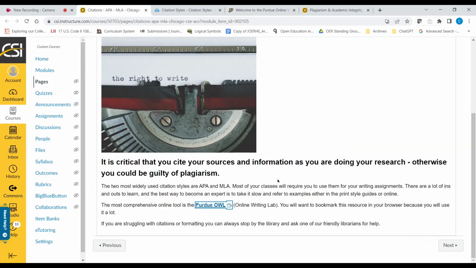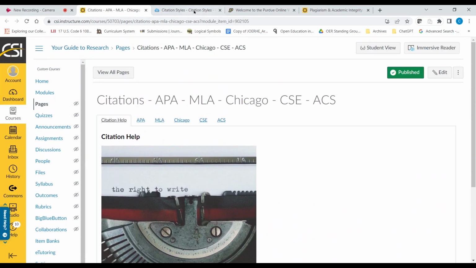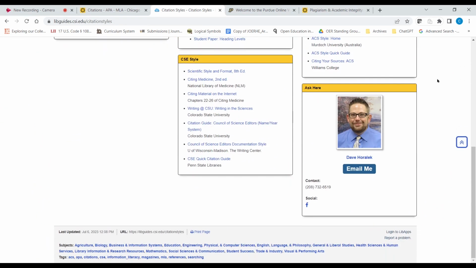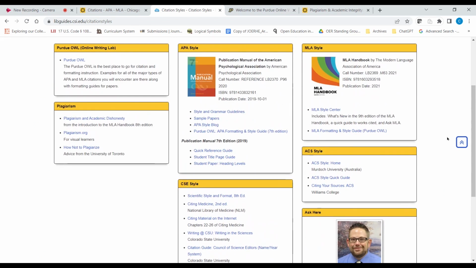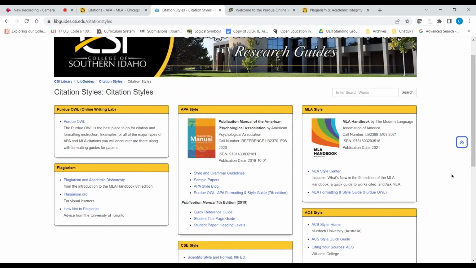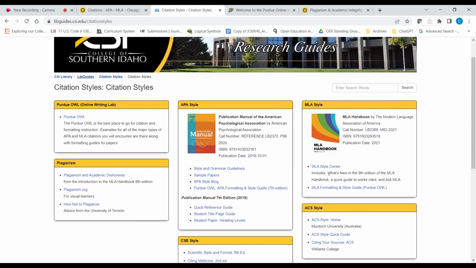This was adapted from and is related to the citation styles page on LibGuides, which was created by another librarian, Ross. This is Dave's picture, but Ross Sempeck created it, or at least updated it last. So here we have the MLA handbook and the APA style handbook, and we have the CSE style and ACS style. We don't have a Chicago box, but in these boxes at libguides.csi.edu/citation styles, you can look at different resources for citing certain styles.